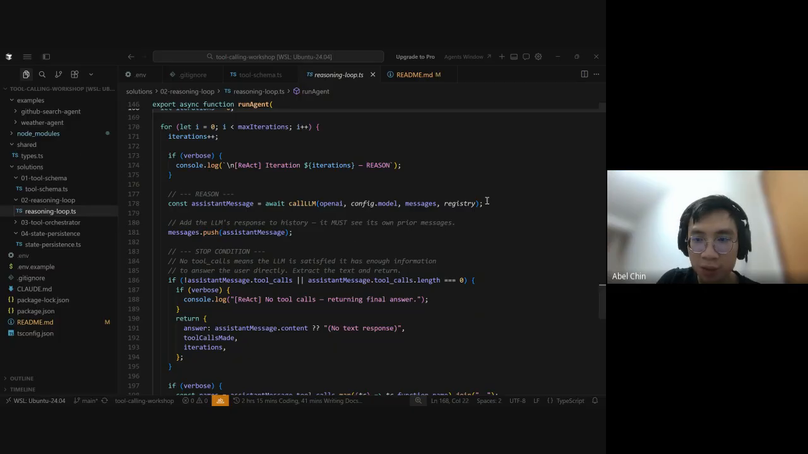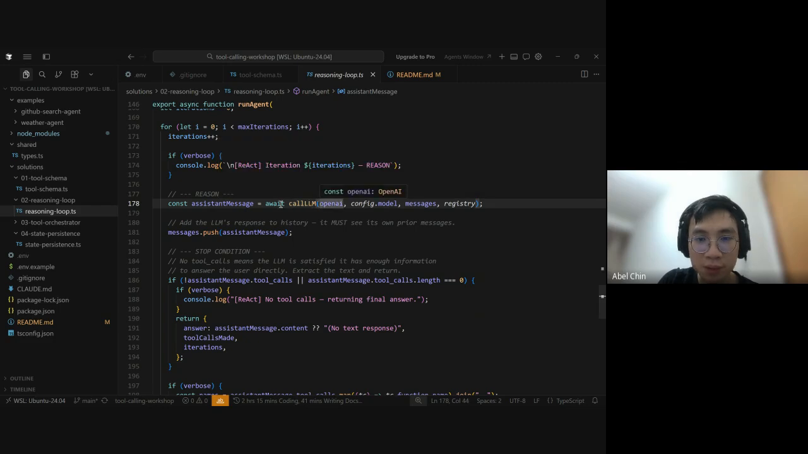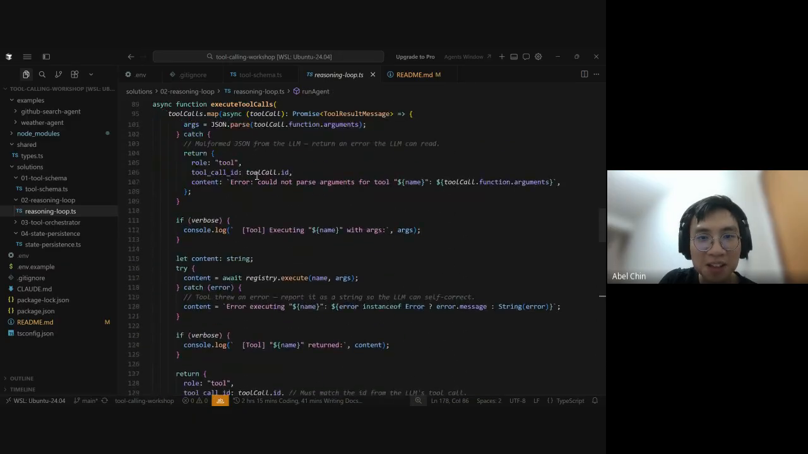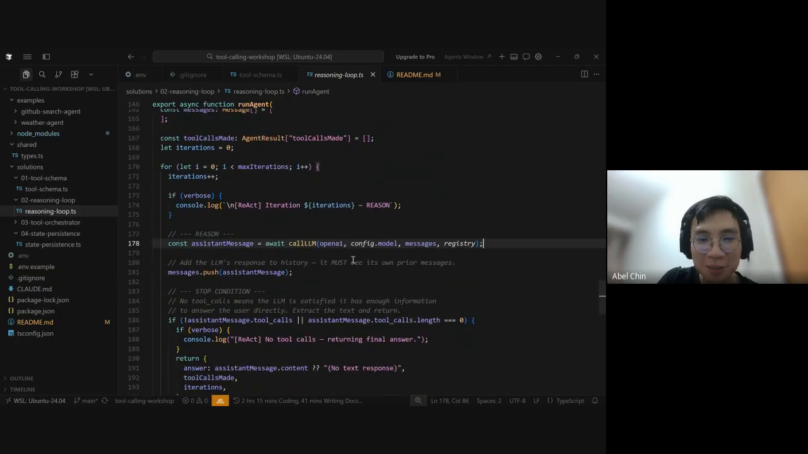And this is where we call the agent's LLM. Right, so wait, call LLM. Oh, wait. Oh, okay, sorry. Yeah, so it's actually using the function that we defined earlier, right? Call LLM.